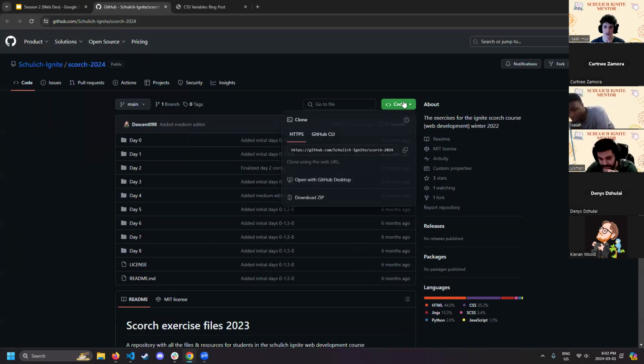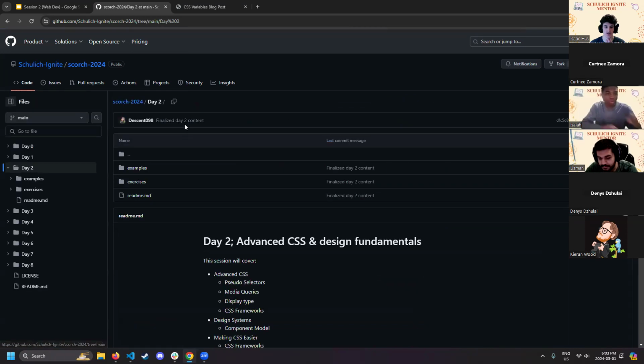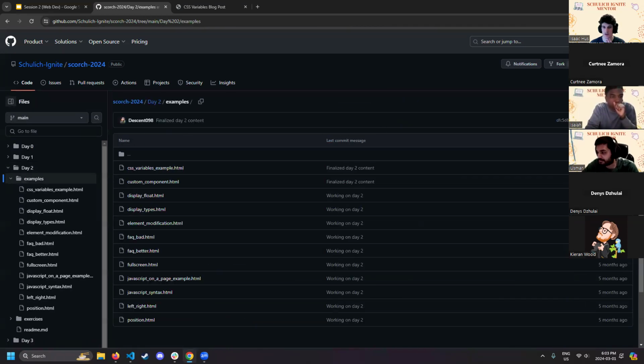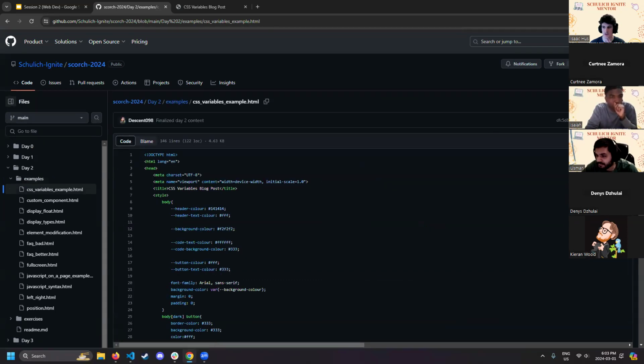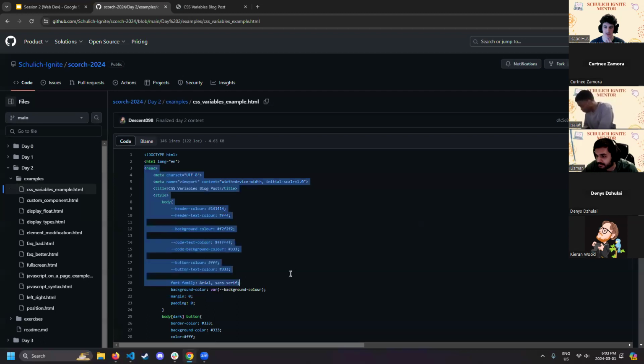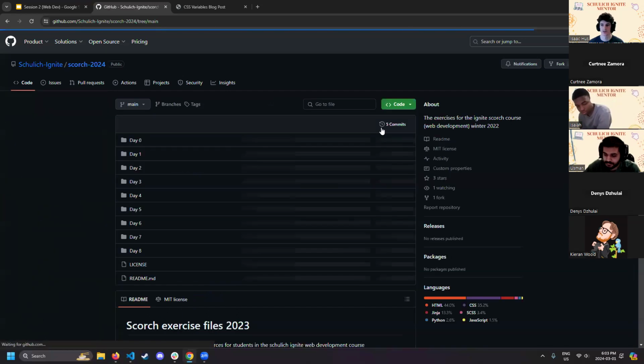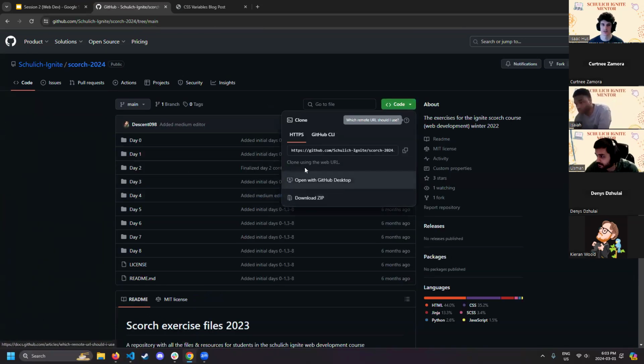If you click on it and you click code here, then you can download it as a zip, and it's probably the easiest way to do it. Also, if you go into one of the days, so we're in day 2 examples, you can click on a file and download just the file here, or you can copy and paste it. The easiest way though is going to be to go to code and download the zip file here.